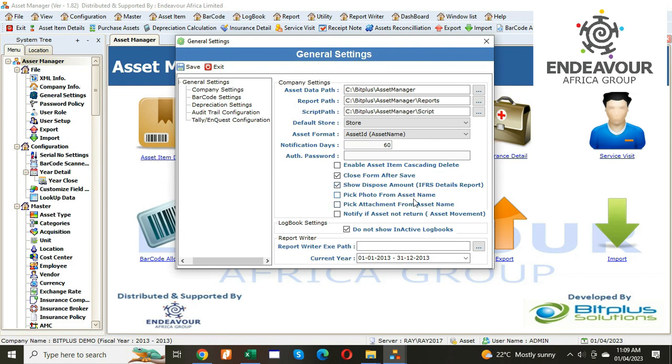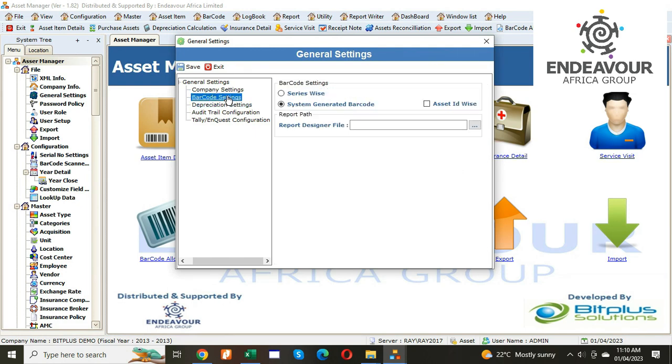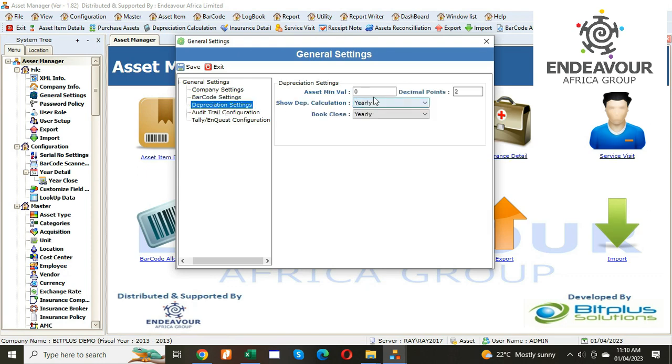Show dispose amount in IFRS report, pick photo from the asset name, pick attachment from the asset name, notify if asset not returned, so you will get notifications depending on the notification days above here. Logbook days, logbook settings, you can get that. And of course the current year. Then barcode settings, how you want the series. Is it series wise? Is it system generated barcodes? Is it asset ID wise? That you will be able to get.